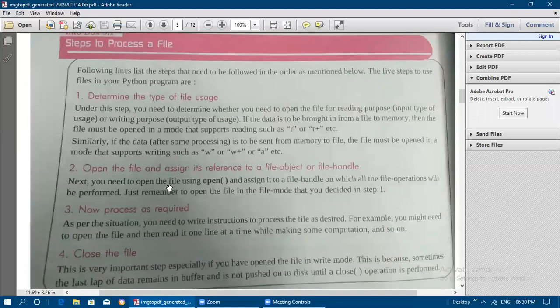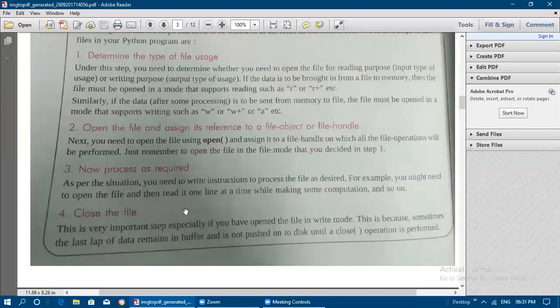With the help of the file object or file handle only, we can refer to the file we have mentioned inside the open function. Now process as required. Whatever process you want to perform, you can do it. As per the situation, you need to write the instructions to process the file as desired.